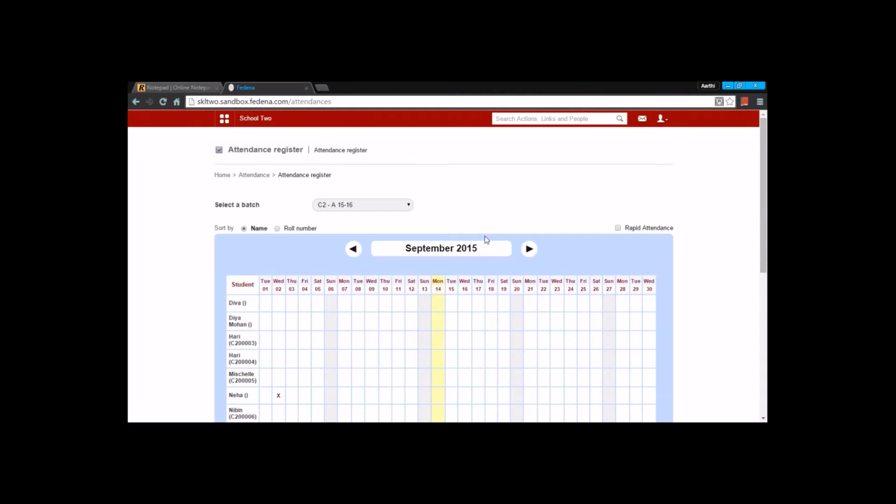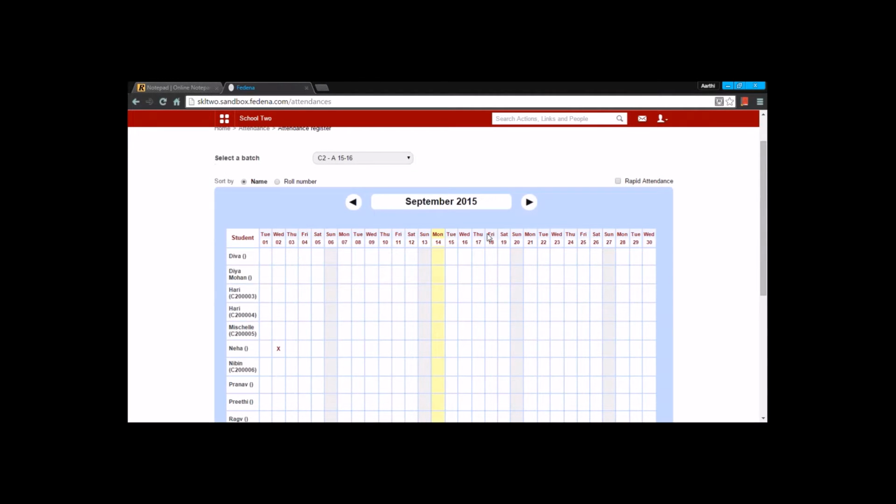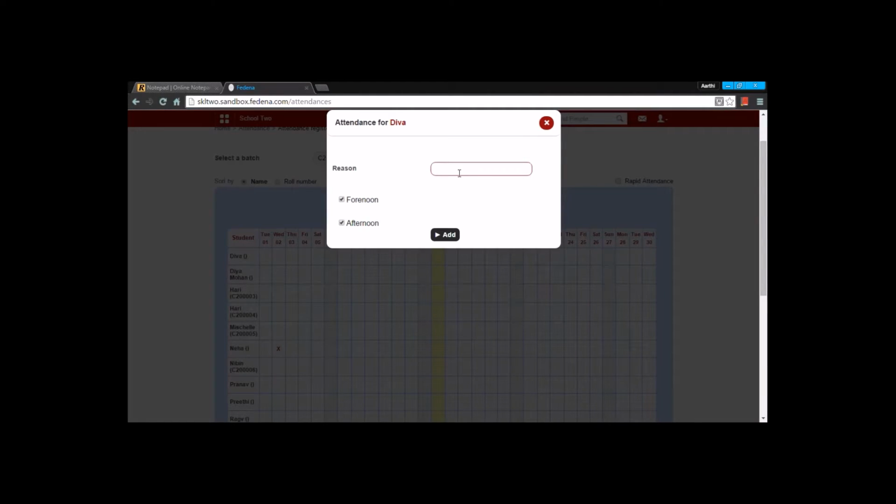One thing that you need to remember is that by default, all the students are present in Fedena. Only when a student is absent, you're going to mark absence for him by selecting the cell. Let me assume the student Diva is on leave today. So I'm going to select the cell, enter a reason here for his absence, and you can select the forenoon or afternoon option and you can add it.